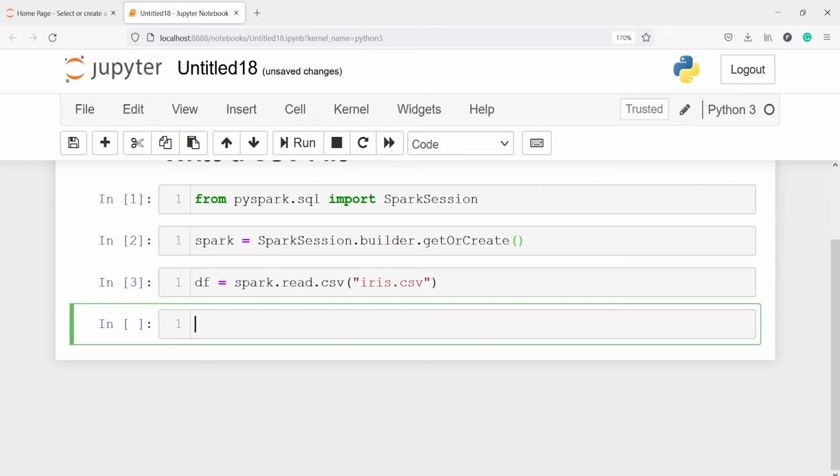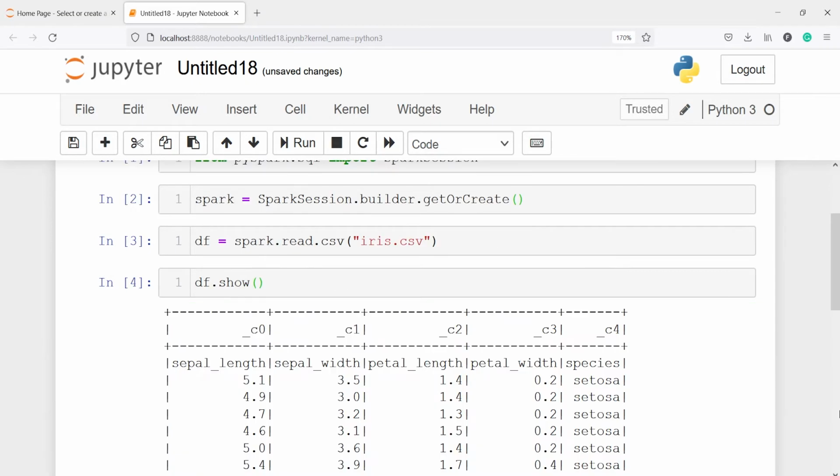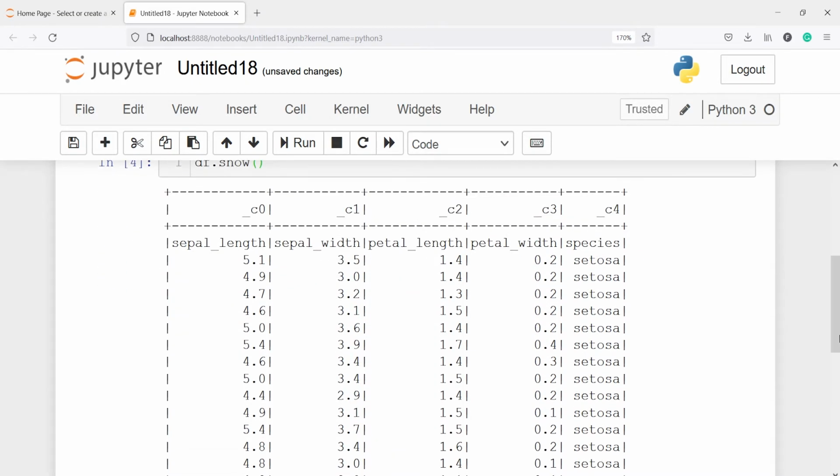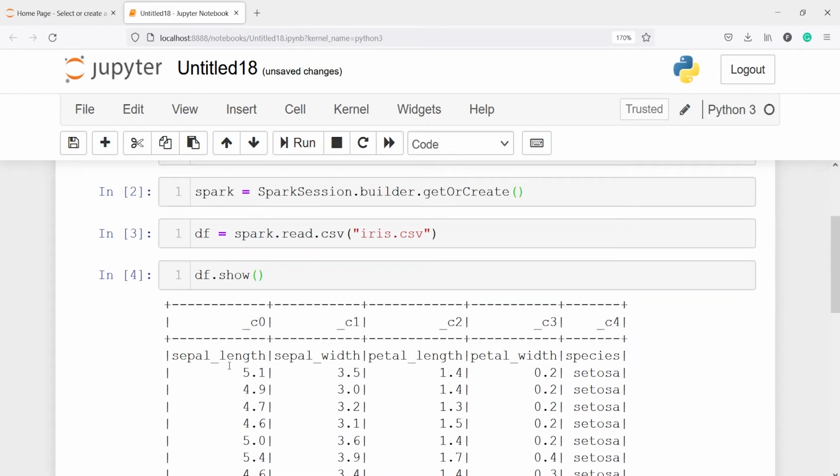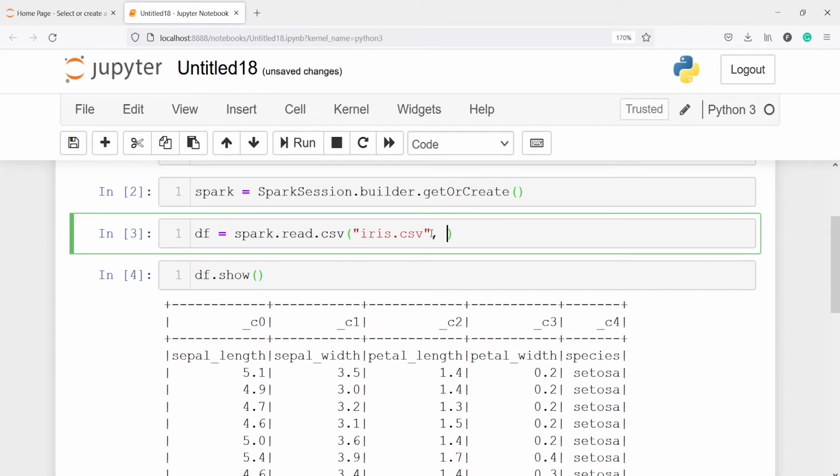Let's look at our data frame. I will call df.show. So here you can see that we got the data frame and we have column names here. To get the column names in a proper order, we have to pass some parameters here. The first parameter is inferSchema and we have to set it as true. Then the second parameter is header, and this also we have to set to true.